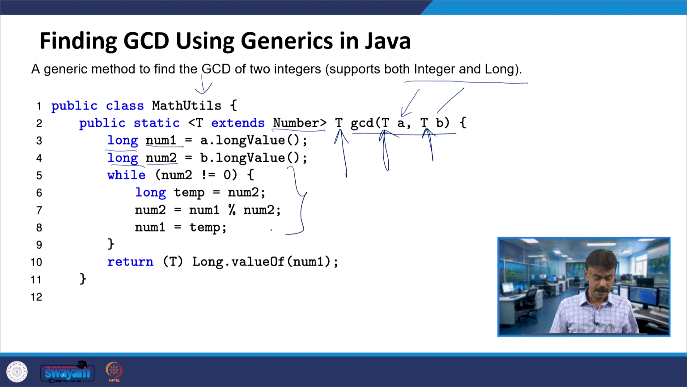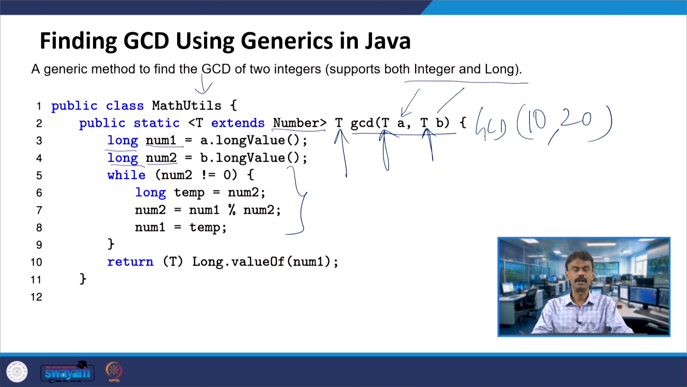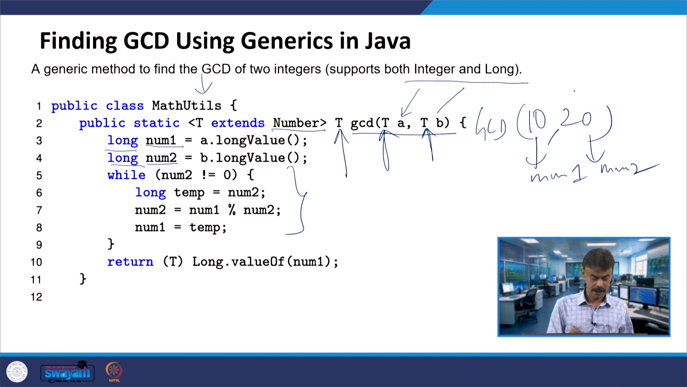While num2 is not equal to 0. Let us say I want to find the GCD of 10 comma 20. This is number 1, this is number 2. When number 2 is not equal to 0, you assign number 2 to temp, then you find number 1 mod number 2, assign that result to number 2, and assign temp to number 1. Again you check whether number 2 is not equal to 0.